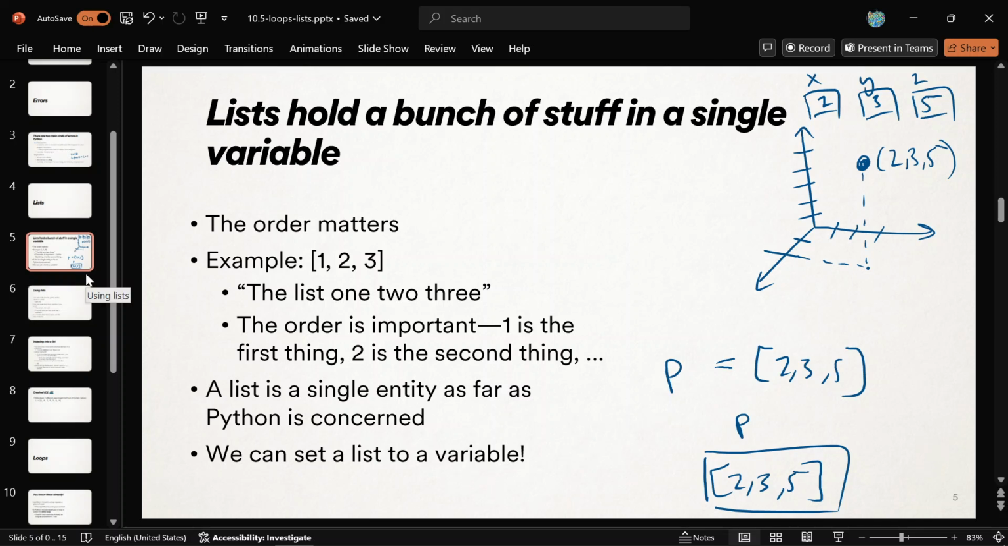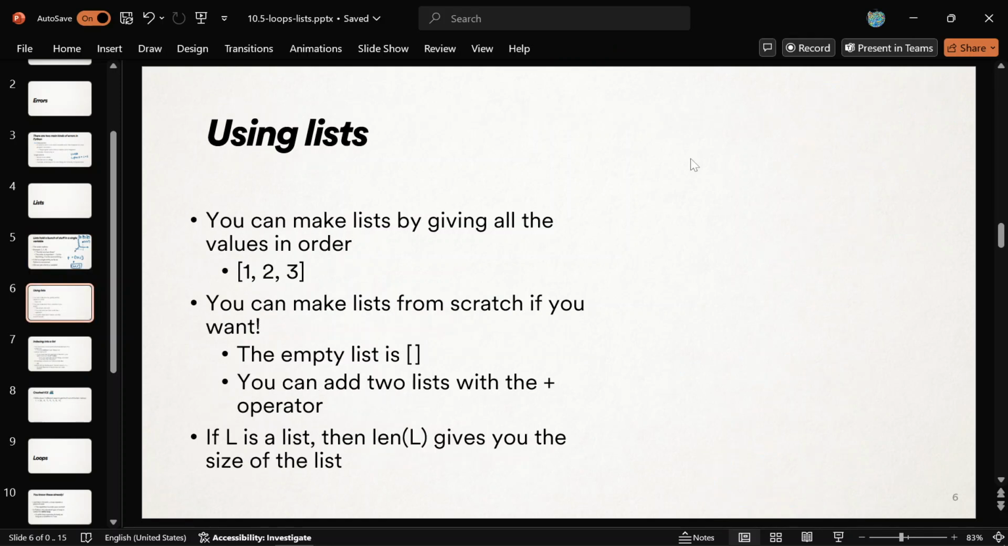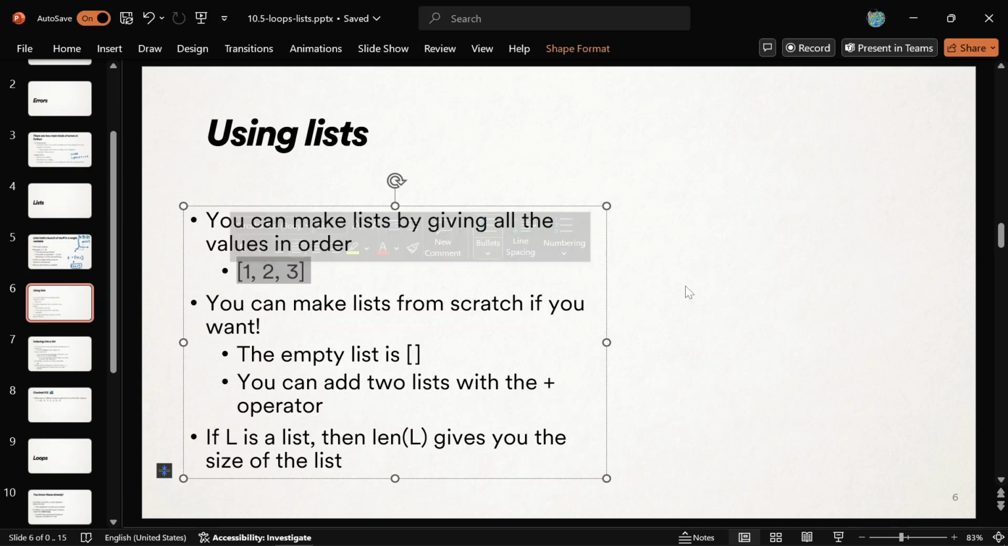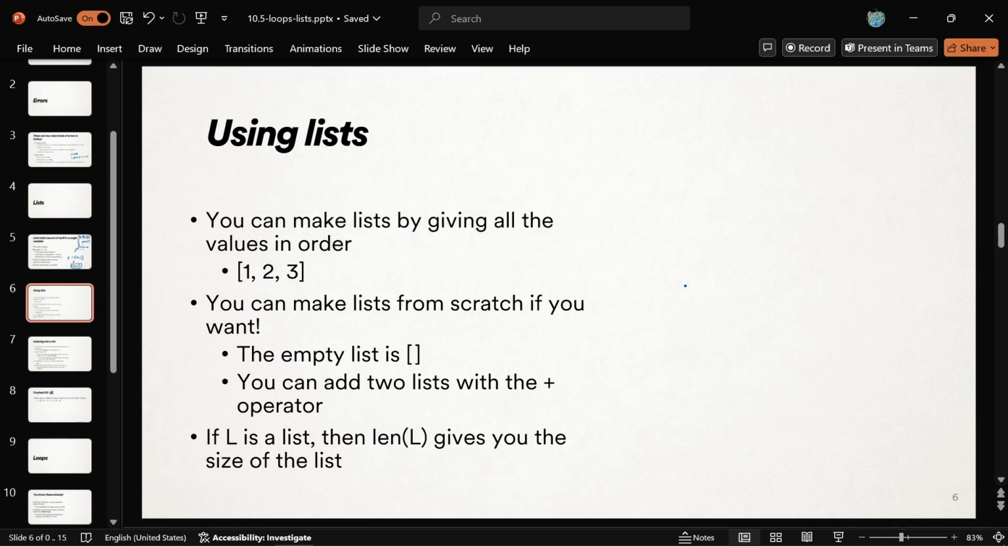Now you might be asking, it's the whole thing, it's 2, then 3, then 5 in that order. How do I get out the pieces? Let's talk about that. We know how to make lists. You can give all the pieces of a list in order like this, or you can build lists from smaller pieces as well. You can make lists from scratch if you would like. There is an empty list. That's just an open bracket, close bracket.